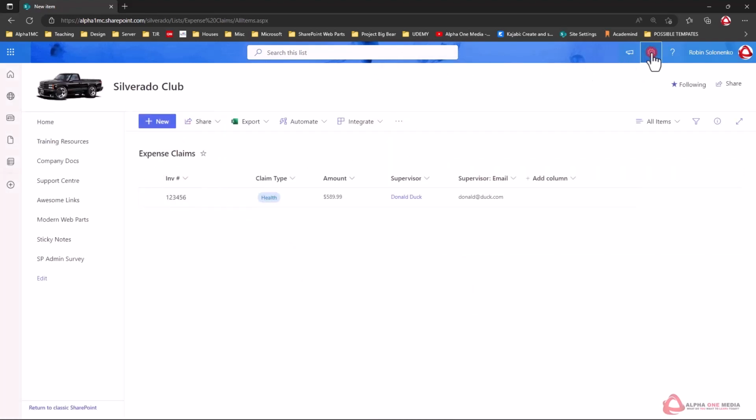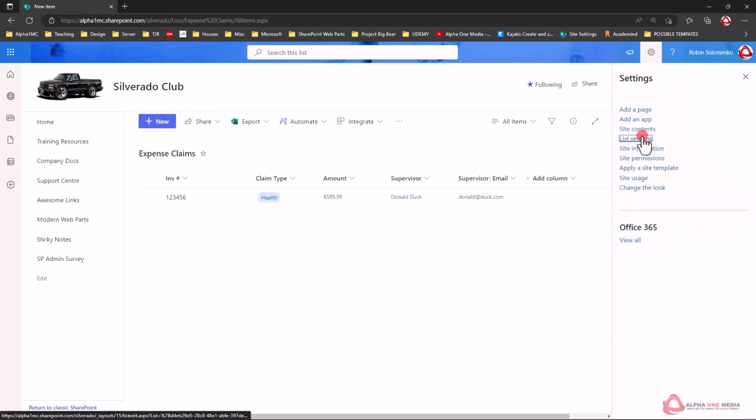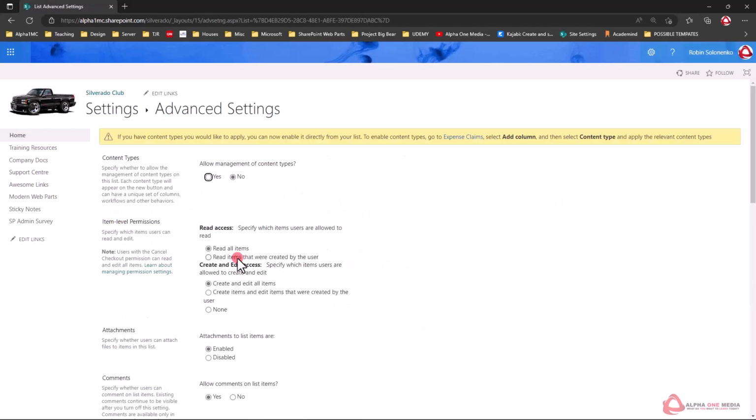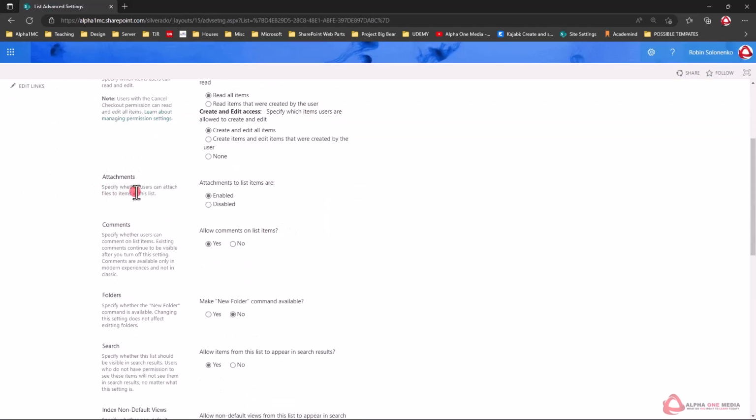Just go into your list settings, like this, from your gear, list settings. Go to the advanced settings again, and we have an ability right here where it says attachments currently are enabled. You just want to make it disabled. That's all you need to do.